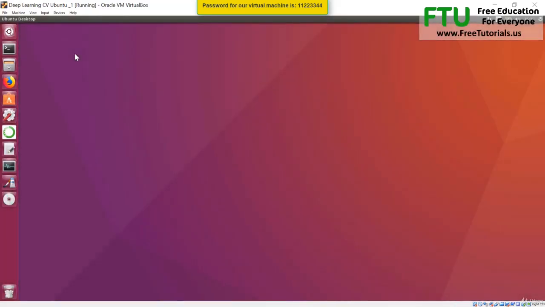There we go. So we've loaded our OS. So this is pretty cool. So now you're actually running Ubuntu within Windows. And because it's using your virtualization features on your CPU, it's going to run pretty quick. You're not going to notice much of a slowdown.